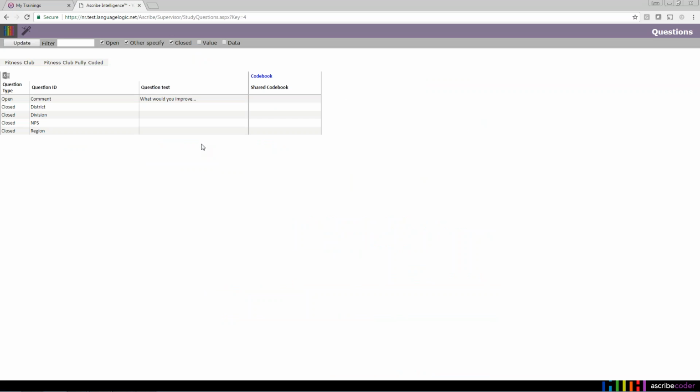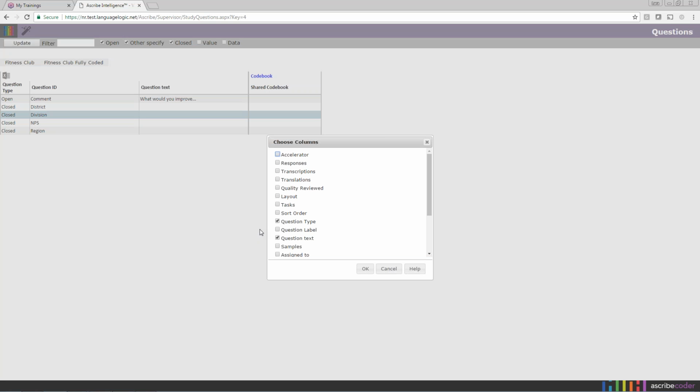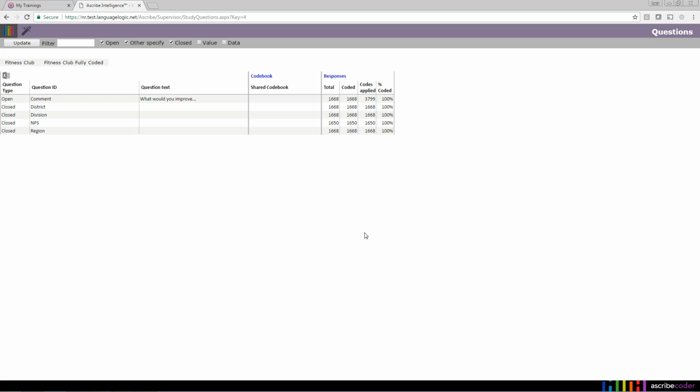Let's just take a quick look at the fitness club study so we know what's going on here, first of all. I should probably show some stuff here. There we go. So the fitness club study has one open-end question that we'll be looking at today, the comment question, and it's got 4 closed-end questions available. I wanted to keep it simple to start out, to show you some of the stuff that we can do here.